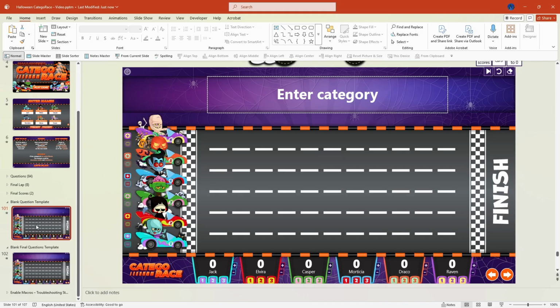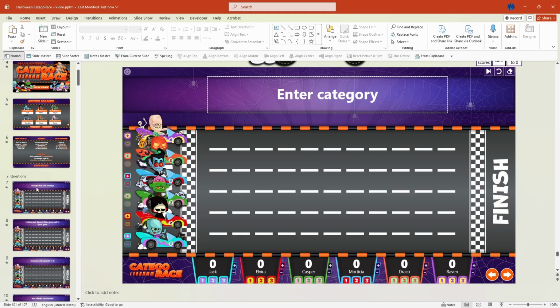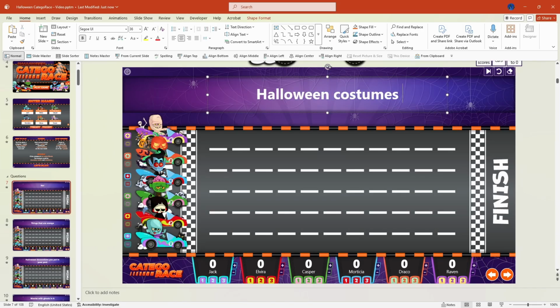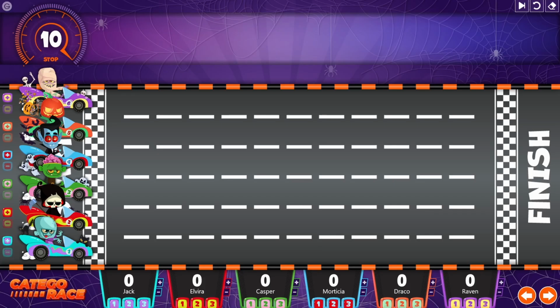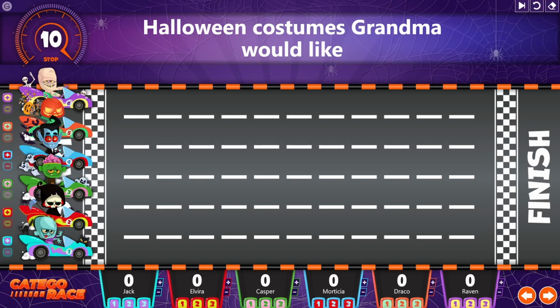In this example, I'll add it to the main game, so I will simply copy and paste the blank question template slide into the game. Then you can type in the category. If we play the slideshow, you can see the new category comes up. You can also simply edit the existing categories directly without adding new slides. And that's all there is to update in the game.